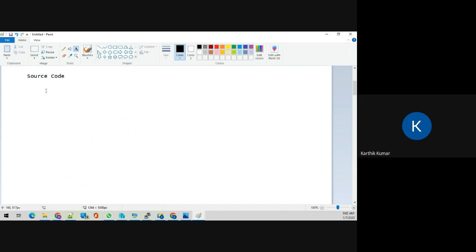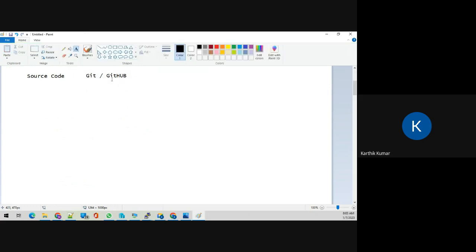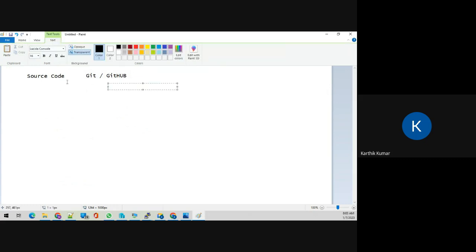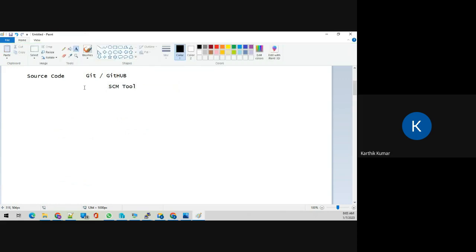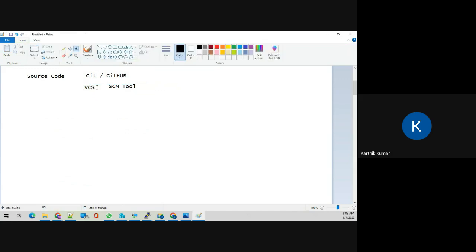For this, we have to use a tool called Git, which is a version control system tool, and the source code we have to store in one place. That place is called GitHub. This is the source code management tool, SCM tool, and Git is the version control system tool, VCS.